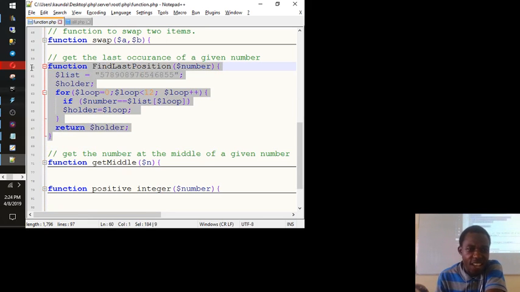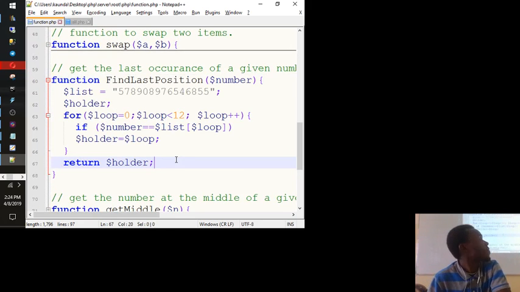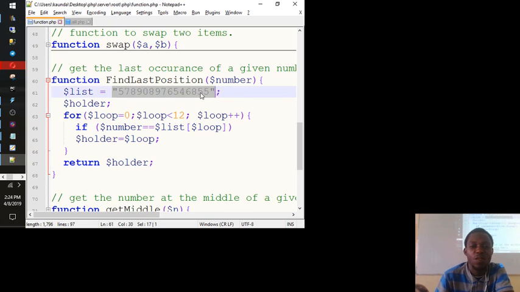This is finding the last occurrence of a digit. Who has a problem with this? Which part is not clear? We have this number. Let's say you want to see the last occurrence of 5. At what position do we have the last number 5? That's what we are trying to achieve.